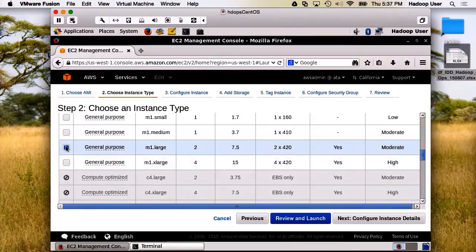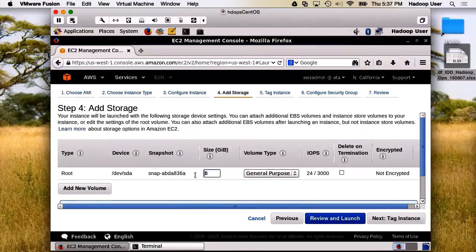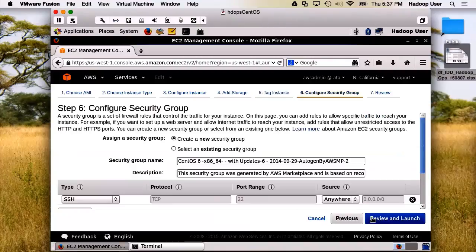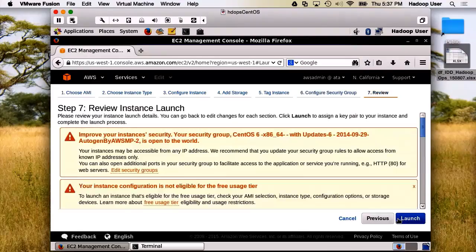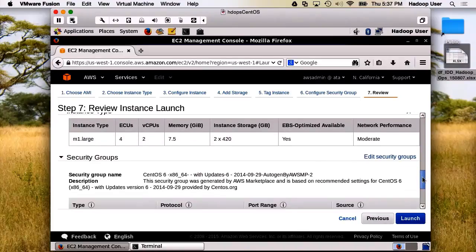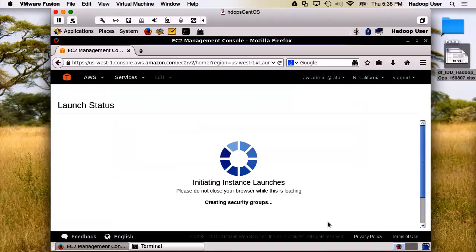We're going to take our good old M1 large. We're going to add 20 gigabytes of storage. We're going to ensure that we take the general purpose. And we're going to call this the baseline. We're creating a new security group called CentOS. Everything's in place. Now we're going to select our key. We're going to select the key EDU cluster. Let's launch the instance.